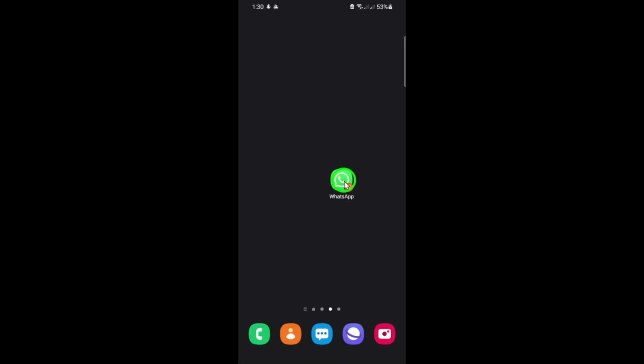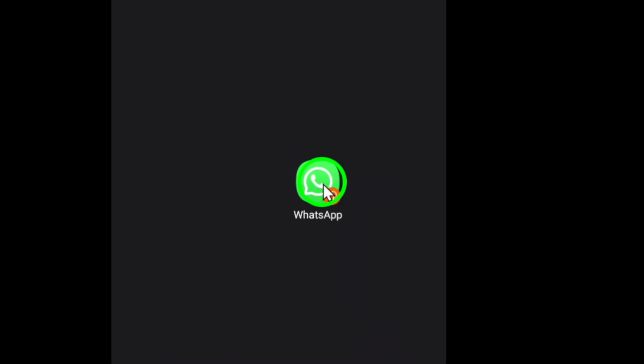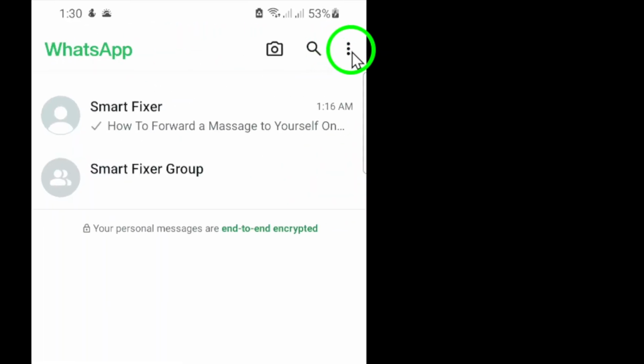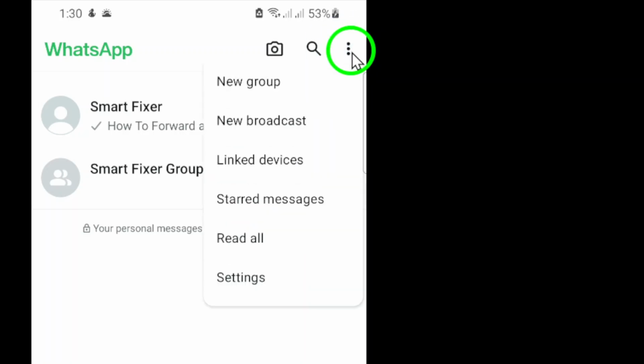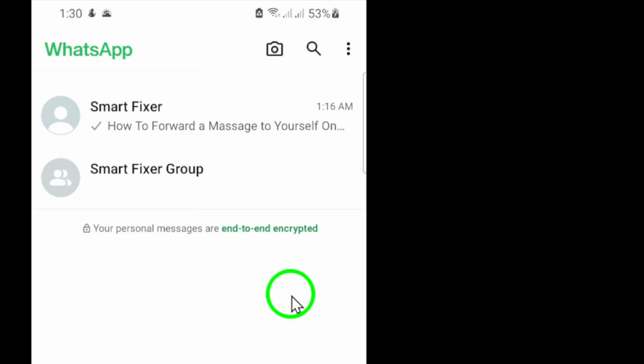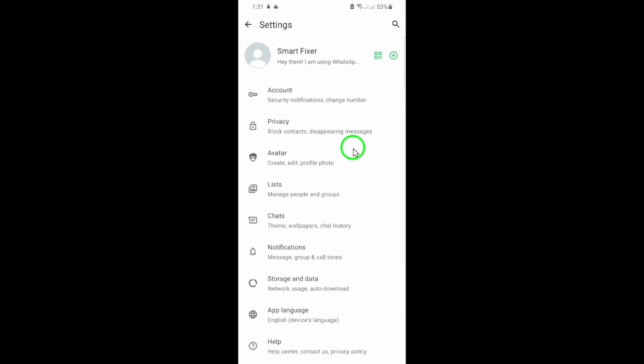First, open your WhatsApp app on your smartphone. Once you're on the main screen, look for the three dots in the top right corner. This is your menu button. Tap on it to reveal a drop-down list of options. From this list, select Settings. This will take you to the main settings page where you can customize various aspects of your WhatsApp experience.